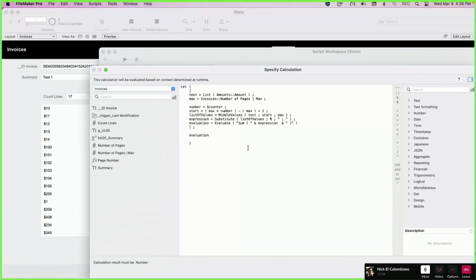So I'm taking the list. I have my list of amounts, right? I have my number of pages, right? And I have my counter, right? And remember, I said I use the middle values. So I want to start with 1 and take 10. And then I want to start with more than 10 and the next 10. So I want to start with 11 and take 10. And then let's say if I have 3 pages, I want to go to the 21 and the next 10.